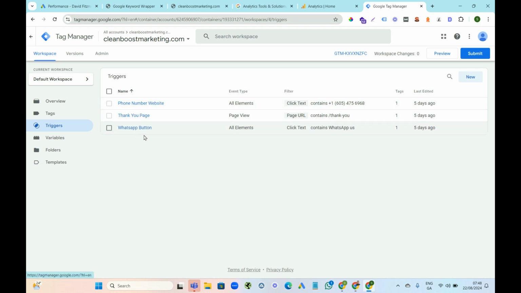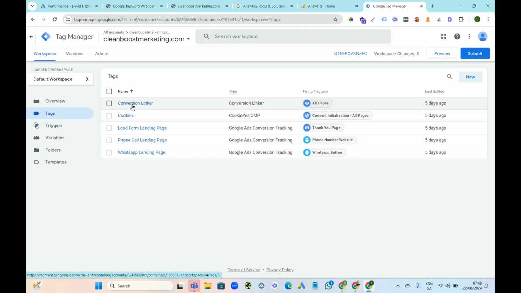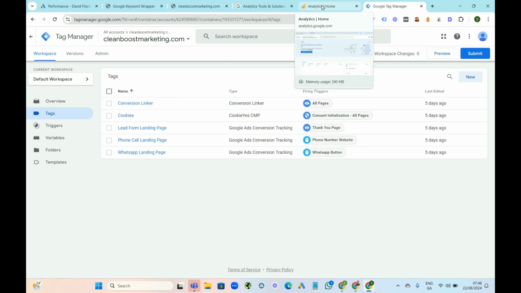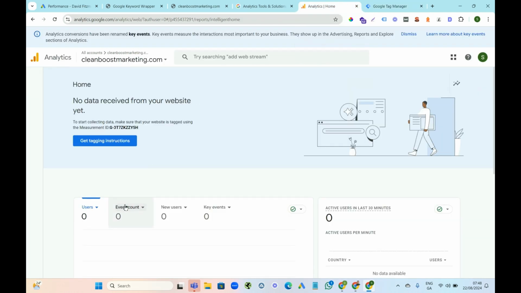So this is when someone takes an action on your website: when someone clicks a WhatsApp button, when someone fills out a form on your website and goes to a thank you page, and when someone clicks the phone number on your website. These are what we call triggers, when someone takes action on your website. And then these are the tags. So these are something that you use to basically tag that trigger as an action. And this is what we're going to be doing with Google Analytics events.